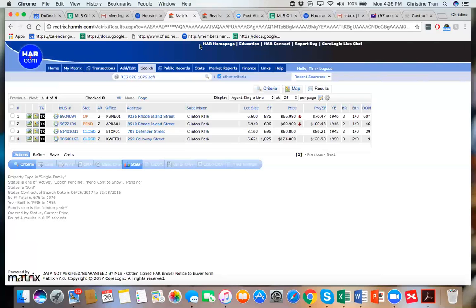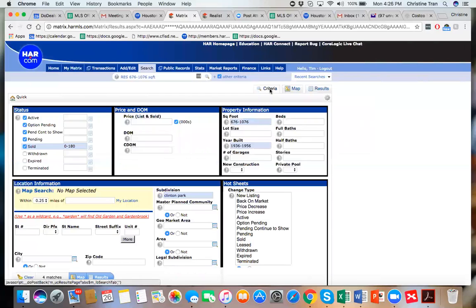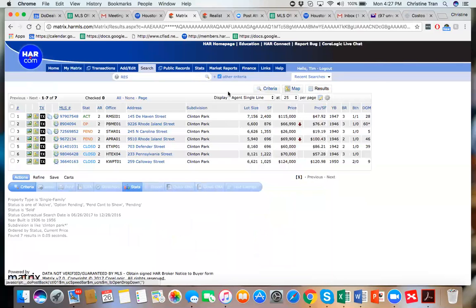Go ahead and click on criteria. Go back to the square feet. What we can do is remove the square feet completely. Now if you have a subdivision where, after you remove it completely, you get too many returns, then you put it back and play around with plus or minus 100 square feet, plus or minus 200, plus or minus 300, until you get a good amount of return. In this case, we have 7 matches. Go ahead and click on results. All of these look good, so we can use these 3 sold comps as our comps.